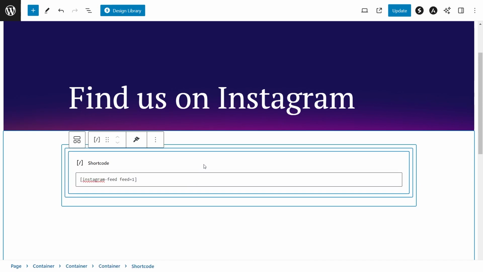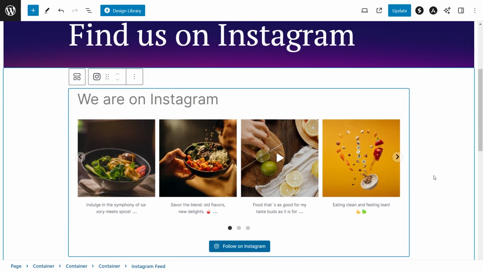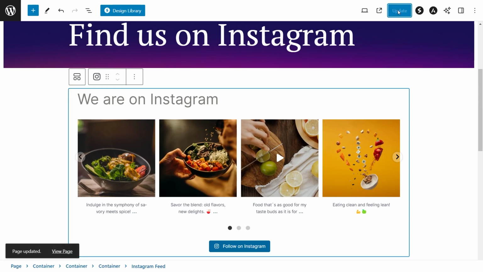The first option is by using a shortcode block and pasting the shortcode that we just copied earlier like this. Alternatively, if you're using Block Editor, you can use our dedicated Instagram feed block like this. With this option, you can see a live preview of your Instagram feed inside your WordPress webpage. We can now publish our changes and check out what it looks like on the live website.